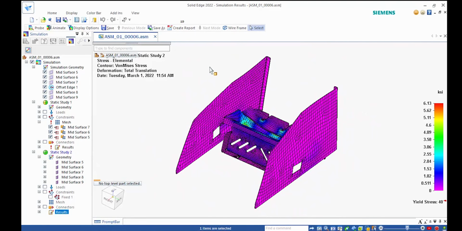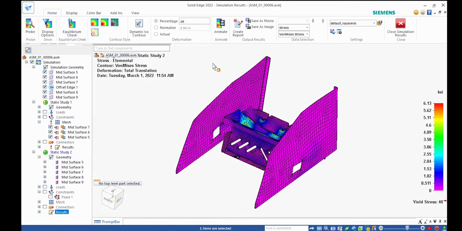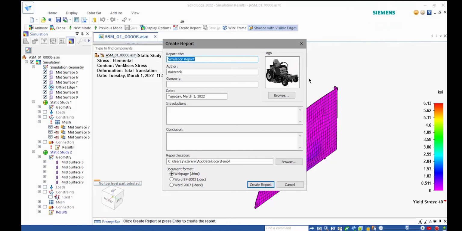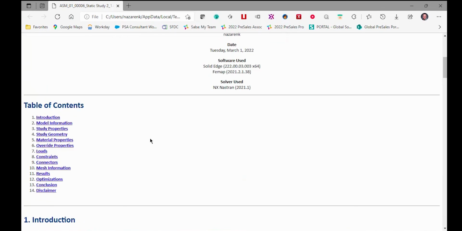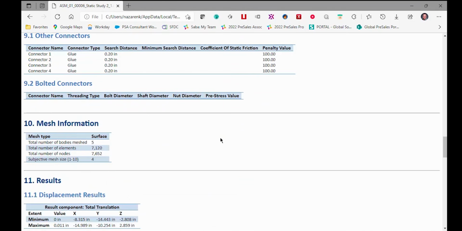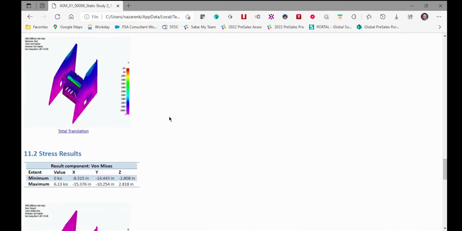We reinforced the structure. And of course, all this information may be needed for design review or for future reference. We can conveniently create, with a single click, a report, and that report would be in HTML-based format or Microsoft Word. And with a single button click, Solid Edge Simulation will capture all the information in a very nice template-based report where a table of contents is available. We can take a look at loads. We can see all the information that pertains to this particular study.